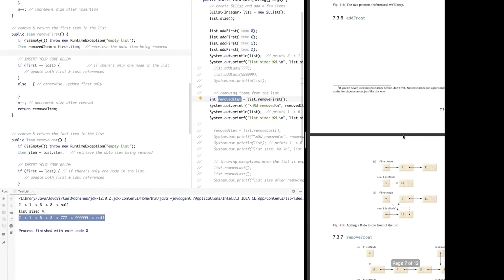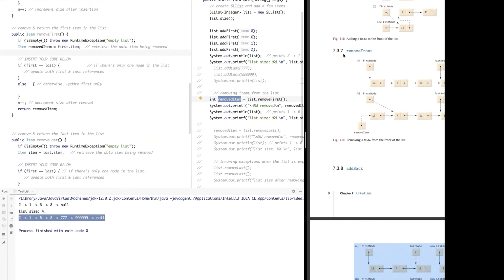So remove first. Let me go back to my cheat sheet, which is my picture. The top line, part A, is the way the list looked to begin with. Now my first node is going to point to the second node, whatever was the second node. The item that was first will be assigned to a new reference variable called removed item, and that will be returned to the caller. Does that make sense? Okay, so let's do that.